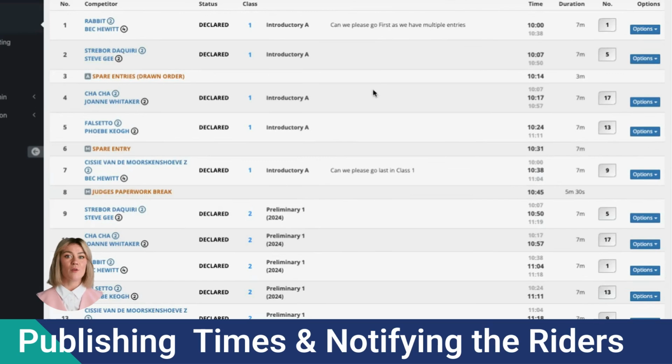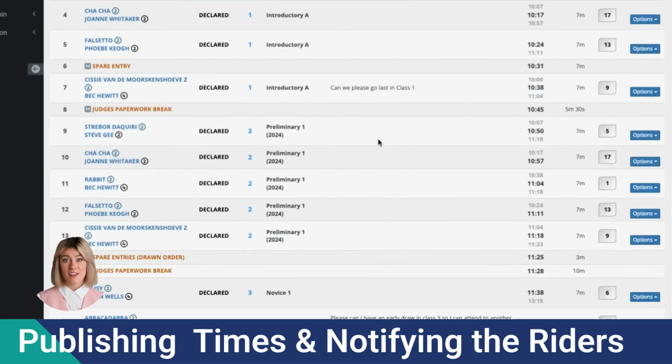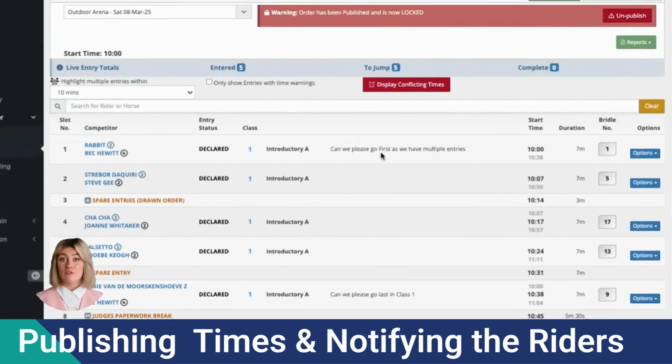Finally, if you want to see or print a complete copy of the overall drawn order for both arenas, you can do this by clicking on the green Reports button on the top right-hand side of the screen here and select Public Drawn Order PDF.